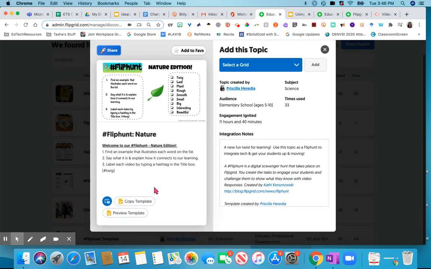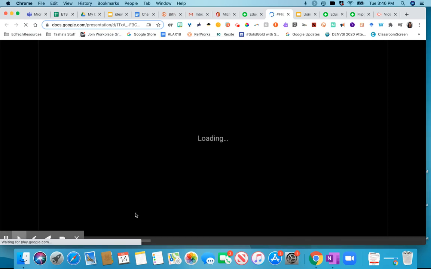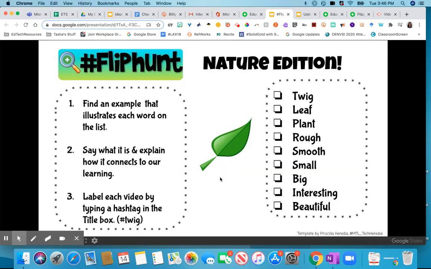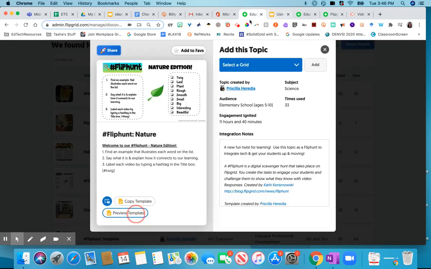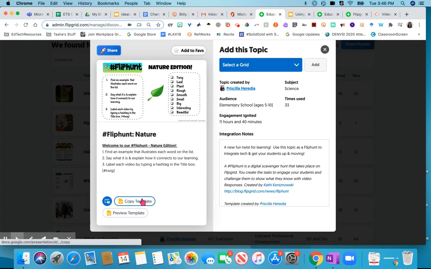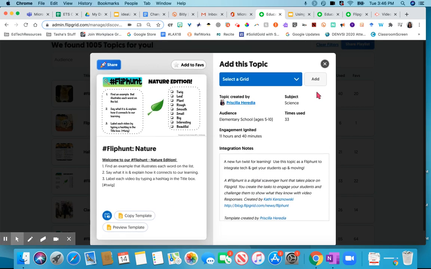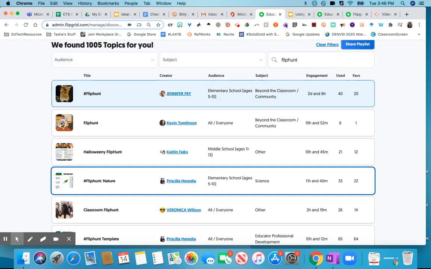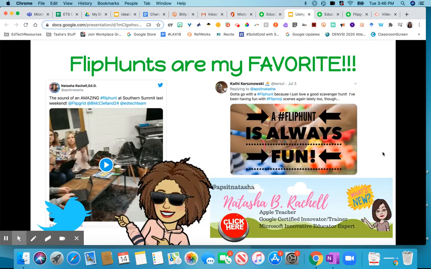It gives the examples there. There's a copy template here and a preview template. So it gives you access to either preview it or copy it. So when I preview it, the resource is going to load for me that this teacher has created. So if I look at this and I love it, yes, I want to use it, I can then come and click copy template and it's going to copy it. That was a Google product. It will add it straight to my Google Drive for me. Okay. So FlipHunts are awesome. It's a great way to get your kids really engaged in their learning, and definitely something I suggest you check out.